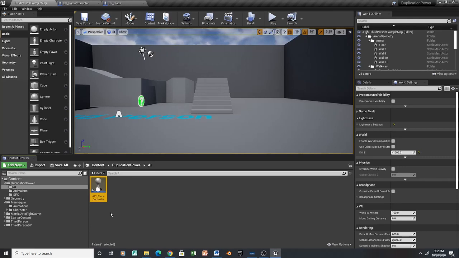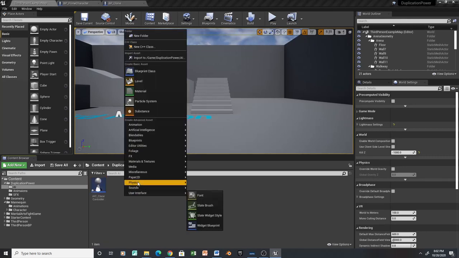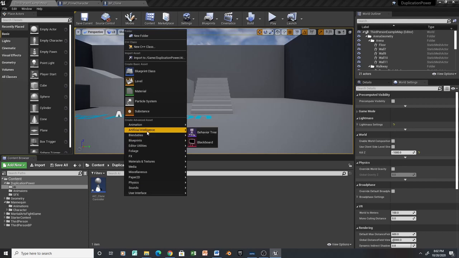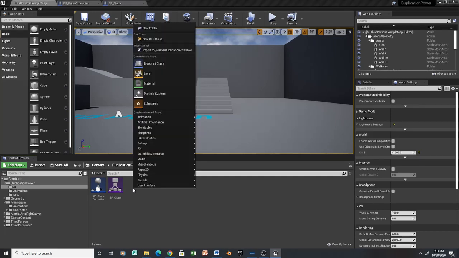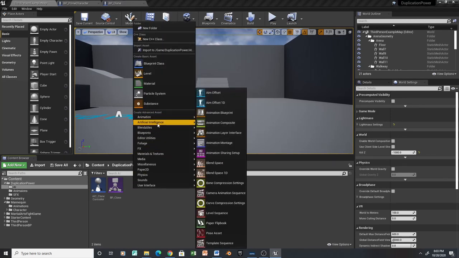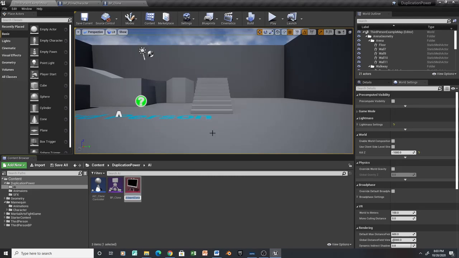There we go. And next we're going to need a behavior tree, so let's right click again. Under Artificial Intelligence, we're going to need a behavior tree. And let's just call this BT Clone. And last we're going to need a blackboard. Now what the blackboard does is it's going to hold a bunch of variables that our behavior tree is going to use to delegate instructions to our clones. So let's right click. Artificial Intelligence and Blackboard, and we're just going to call this BB _ clone.